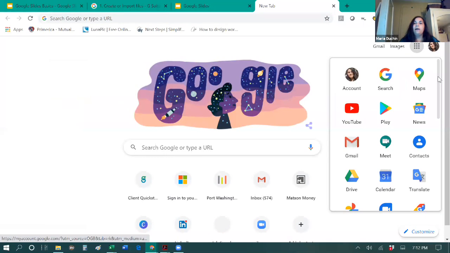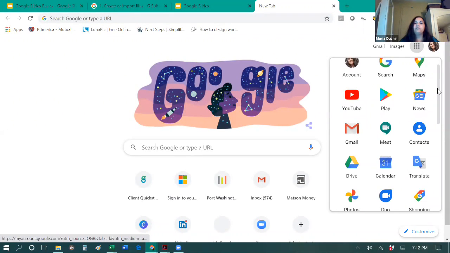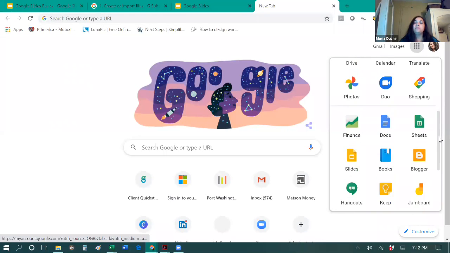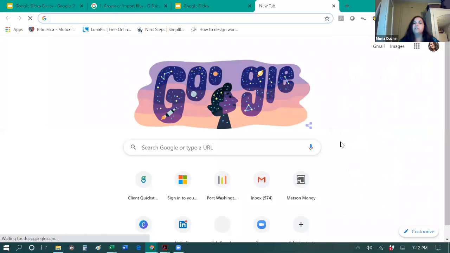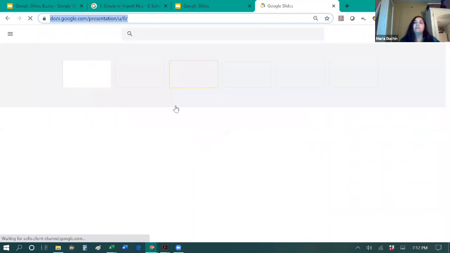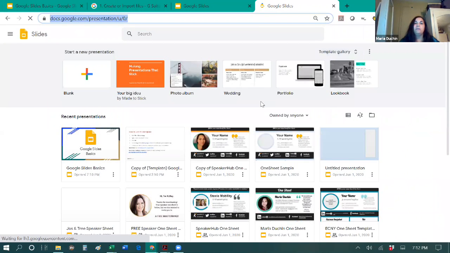It's laid out a little differently here, so you might have to scroll down, but you can see after the light gray divider line, it now has all of the different Google apps that I use frequently. Slides is in the second row all the way to the left. I could click on that, and again, it's just going to bring me to my Slides homepage.